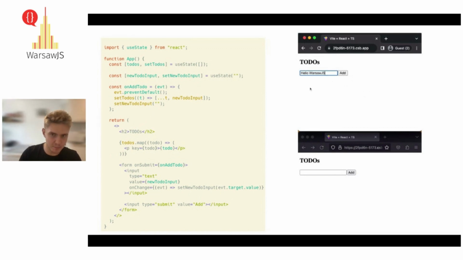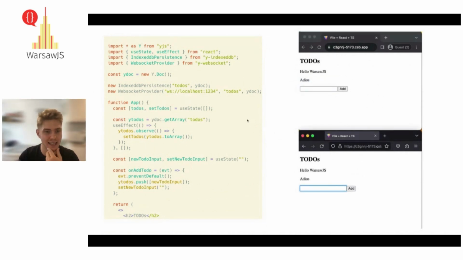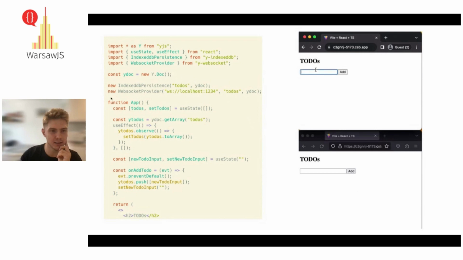And we can see, obviously, when I refresh the page, my data is gone. And if I open the same page in the other browser, on the bottom we have Firefox, on the top this is Chrome, we can see that they're not in sync. But with a couple of changes, using YJS, which is currently the most popular local-first applications framework, I can change that.